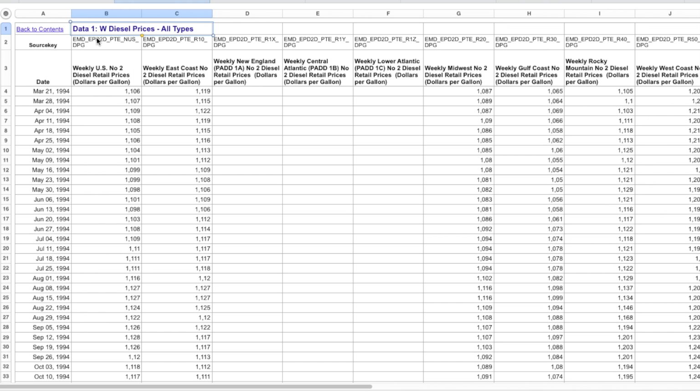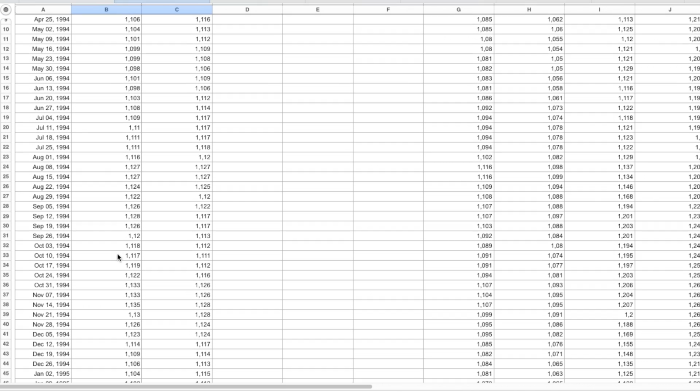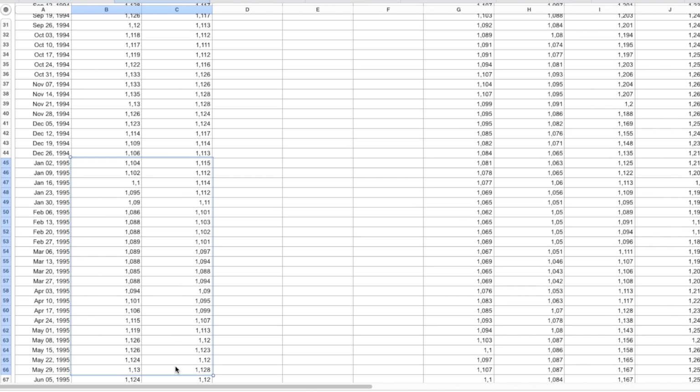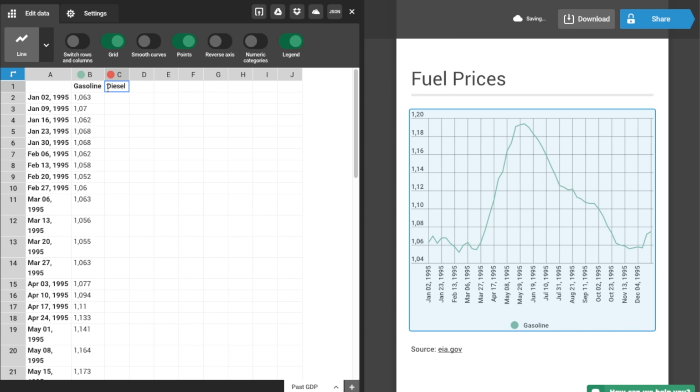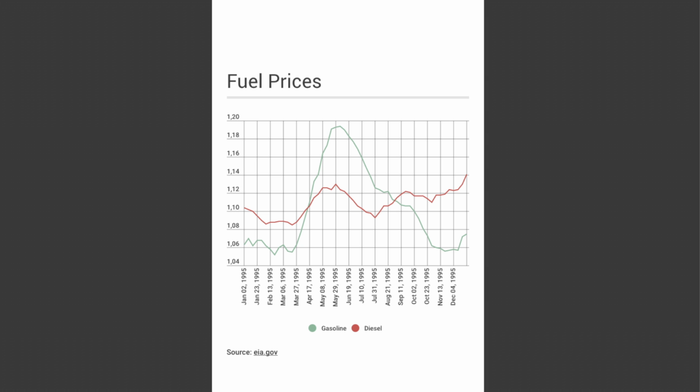Now, what about if you want to compare different fuel prices, for example, gasoline and diesel, and you want to display the difference on the same chart? Instead of creating another line chart, you can use the same chart with the same axis of time and price, and add another column to your spreadsheet to create the second line.